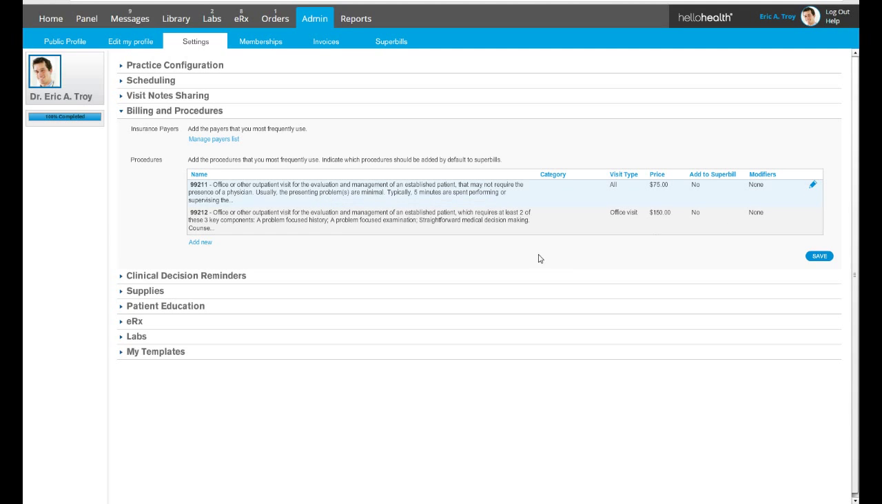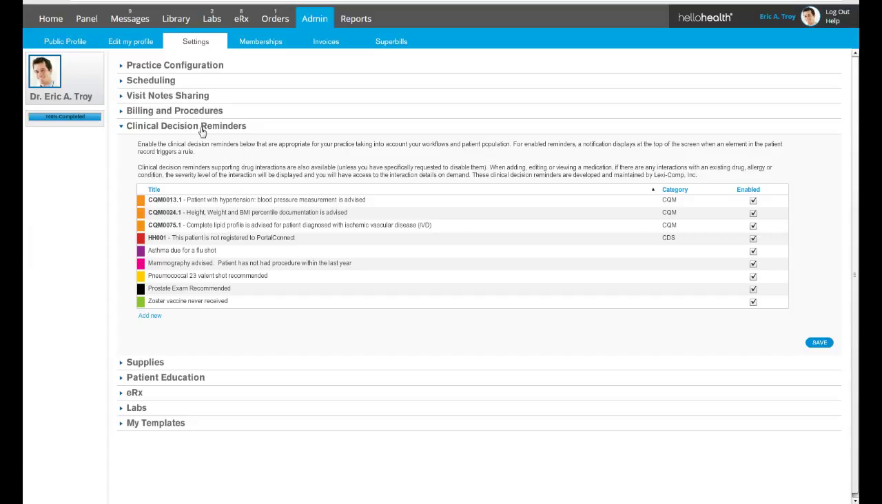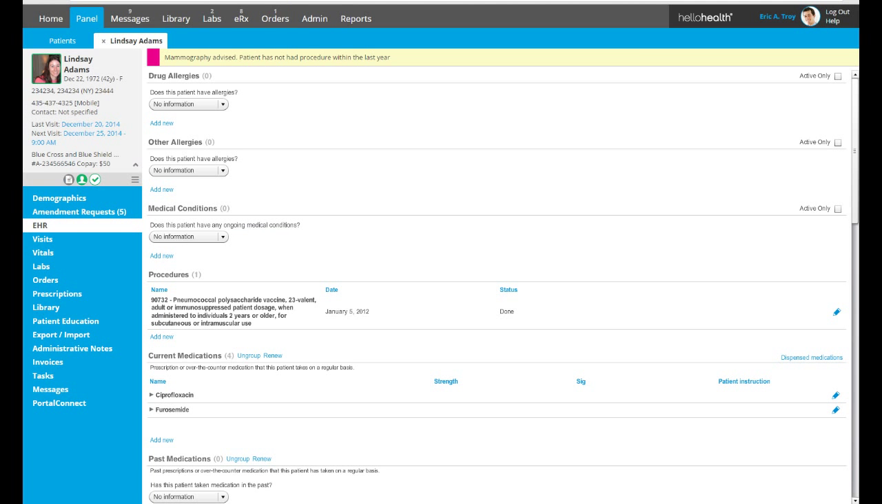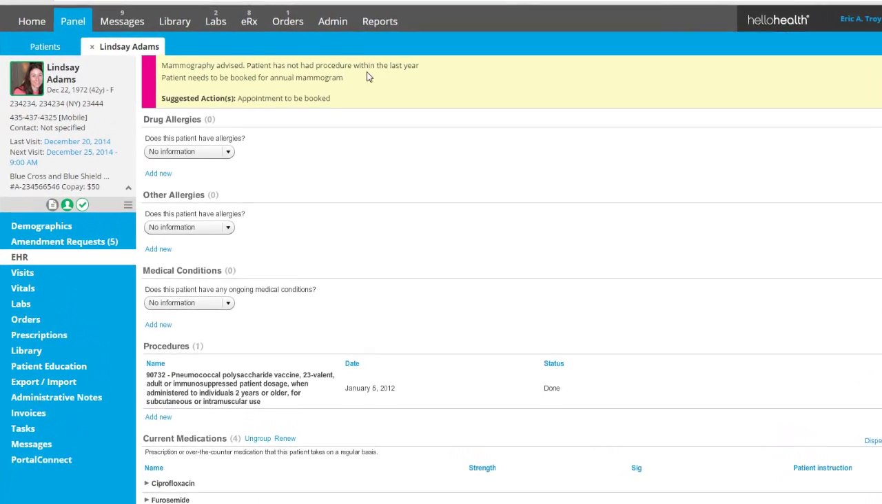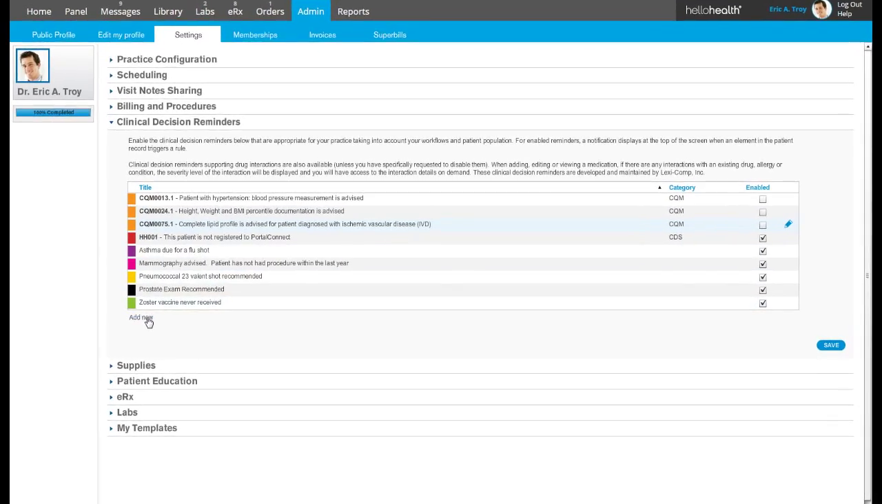Clinical decision reminders are a helpful tool and can be enabled below by selecting the appropriate ones for the practice, taking into account your workflows and patient population. For enabled reminders, a notification displays at the top of the screen when an element in the patient record triggers a rule. To create a clinical decision reminder, click on Add New.